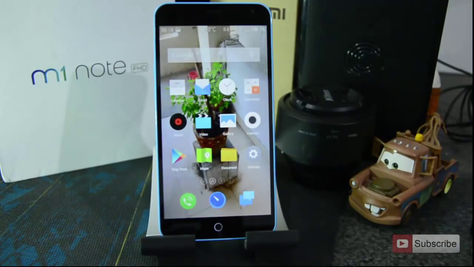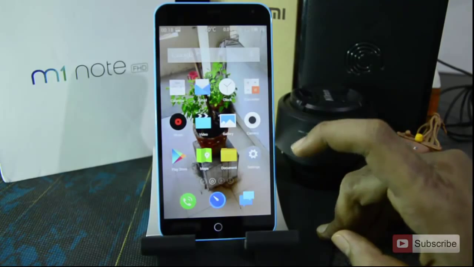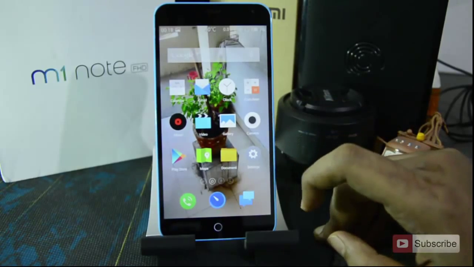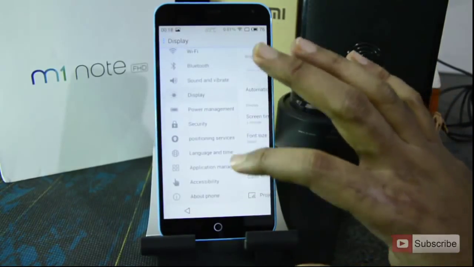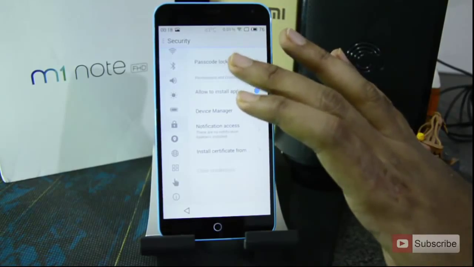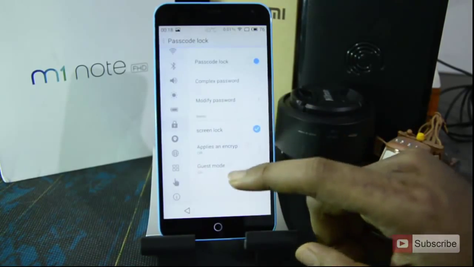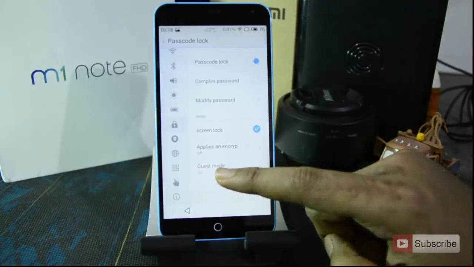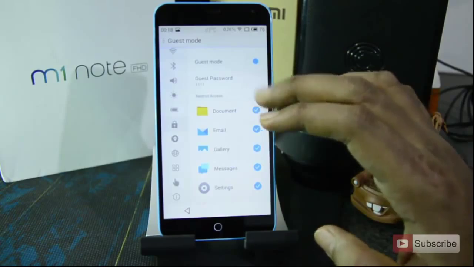There is another feature called guest mode on this device. Let me just show you the guest mode. To activate the guest mode, it is necessary that you have a lock screen password, and once you have a lock screen password, go to settings, and in the security section you have something called passcode lock. Simply select that and enter the password, and over here you have the guest mode. Simply select that and make sure you enable it and give a guest password.